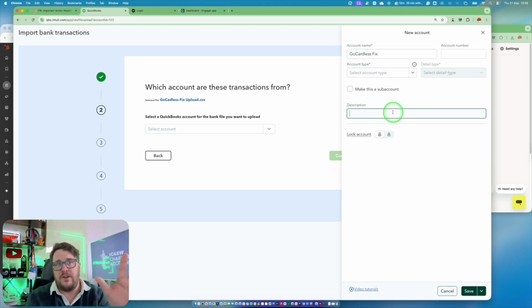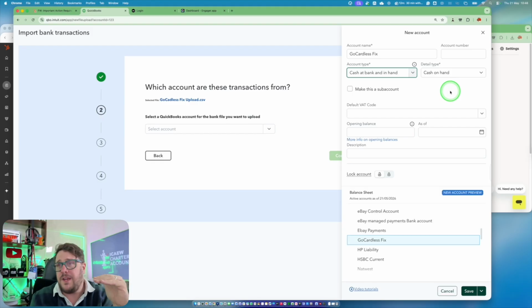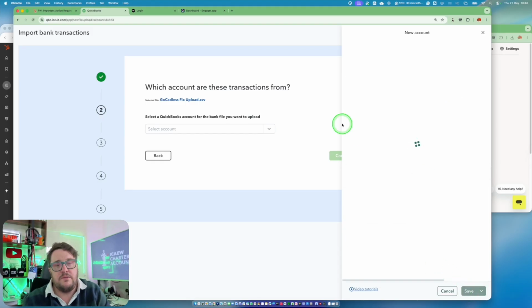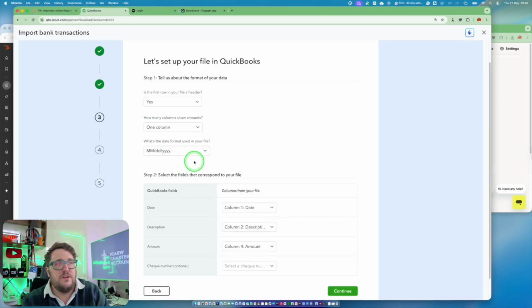But you can call it whatever you need to. It's only going to be a temporary account. You're not going to need it forever. I would even, as soon as you're done with it, make it inactive and everything else. You're going to save it. You're going to continue. Then it's going to ask you to put the information in or make sure everything's in.